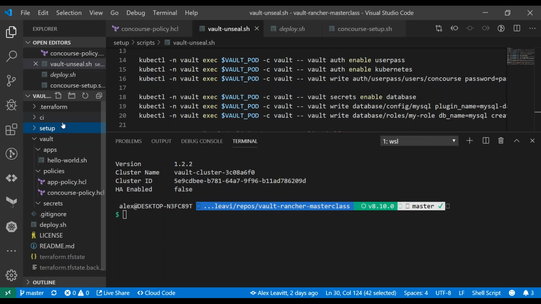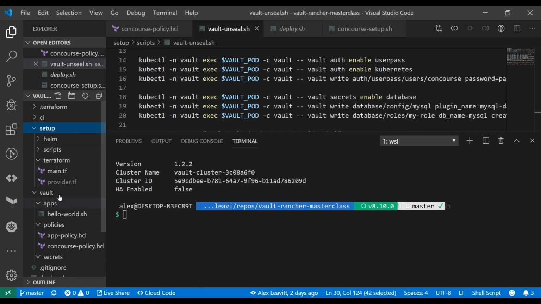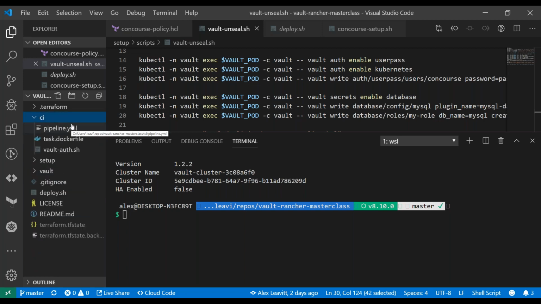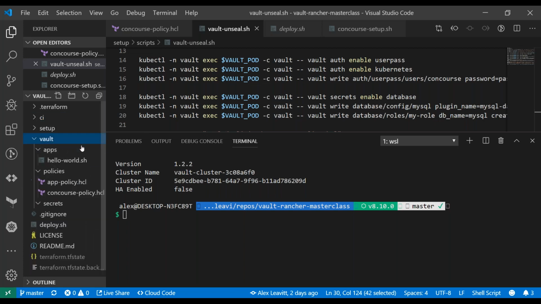You don't necessarily need this for a production cluster. This is just so everybody can come in and be able to copy everything. I have a CI folder where I have my pipeline and scripts and Docker files for Concourse. If you're doing this in Jenkins, you might just have a Jenkinsfile out here. Doesn't really matter how you do that. But the important thing is that I have this Vault folder. Now, this could be my top level folder, this could be an inner level folder, doesn't really matter.